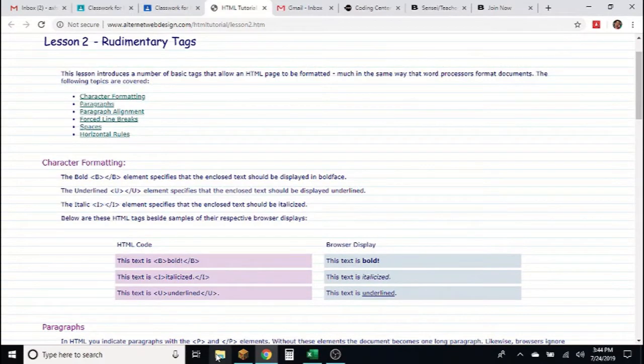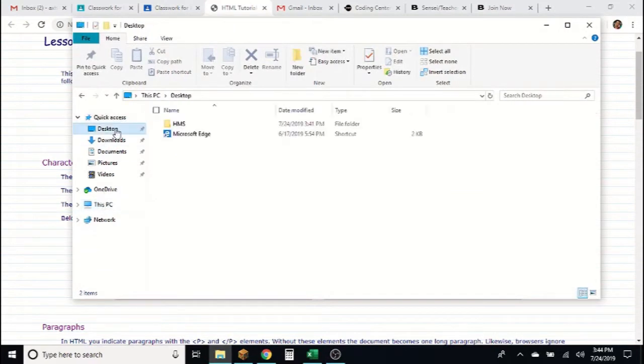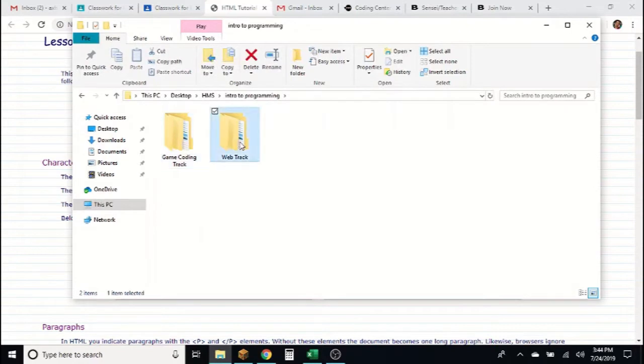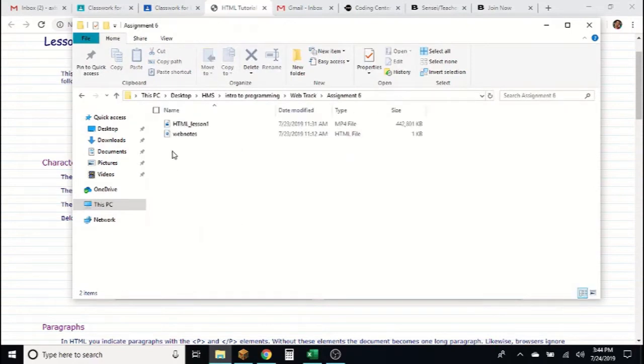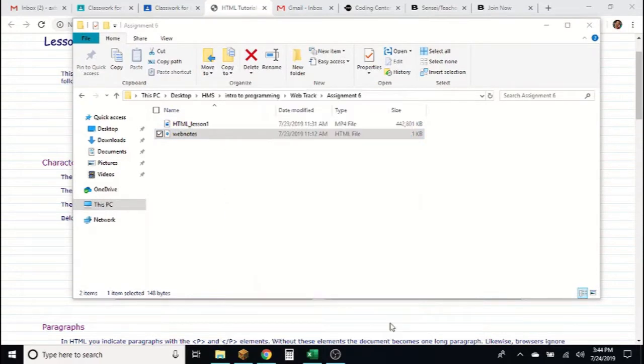The first step that you want to do is open up the file from yesterday or from lesson 1. Mine was in web programming assignment 6. So there's my web notes. Now here's the first trick. If you double click on this, okay, it's going to ask you to open Google Chrome. If I hit OK, there it goes.